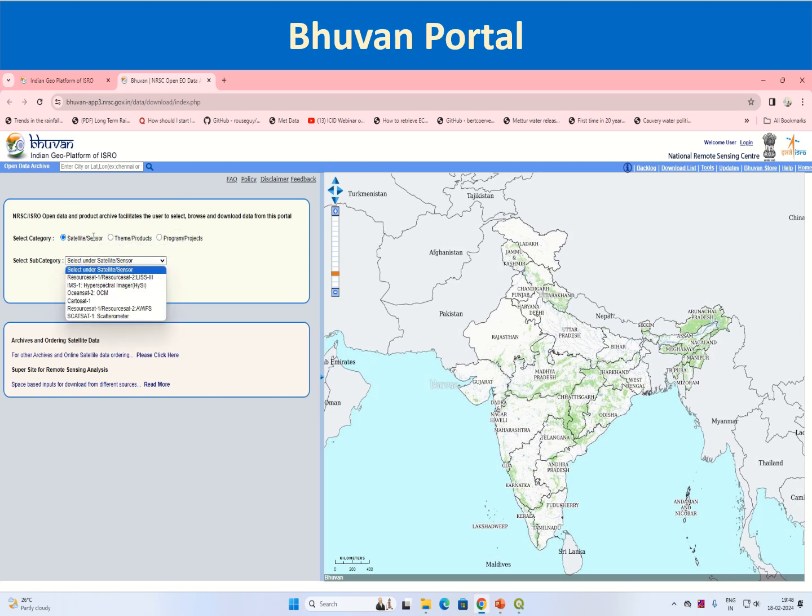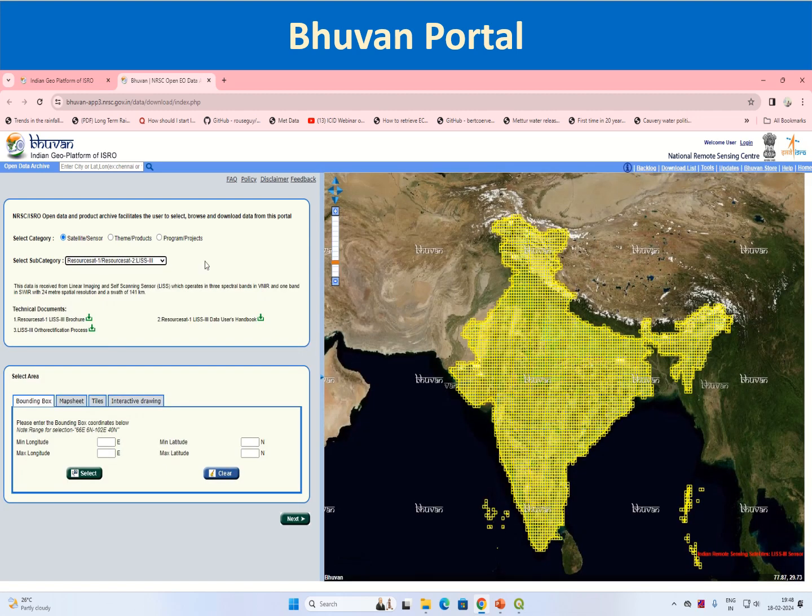Like under satellite and sensor, you will find the ResourceSat satellite and LISS-3 and AWiFS sensors. Similarly, SCATSat-1 Scatterometer, OceanSat-2 OCM, and other data sets are available. If I select LISS-3, you will find the technical documentation, brochure, and other user handbooks which are available for download.